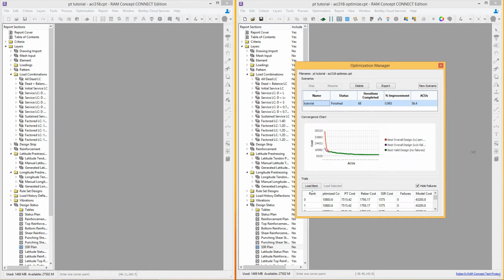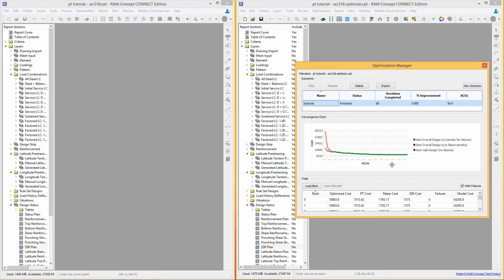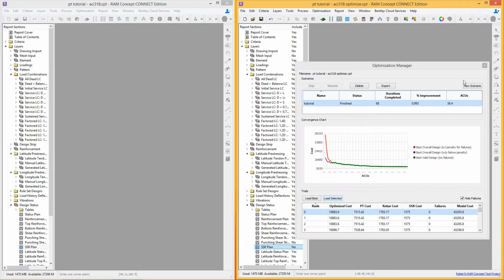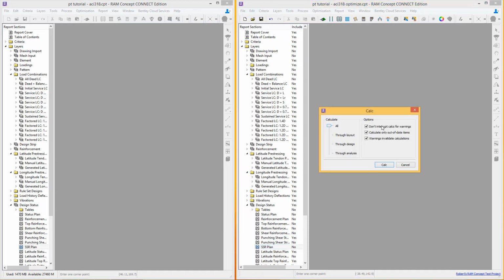we can select the scenario we ran, and we have a table which now displays all of the different optimized designs that were created. So because we've chosen to hide ones with failures, the ones that are displayed are all valid solutions, so they have no code criteria failures. Some of them vary in the amount of post-tensioning rebar and stud rails. So we can choose the one that has the overall lowest cost, and that's what we'll do here and load that one. And we can just run this model.